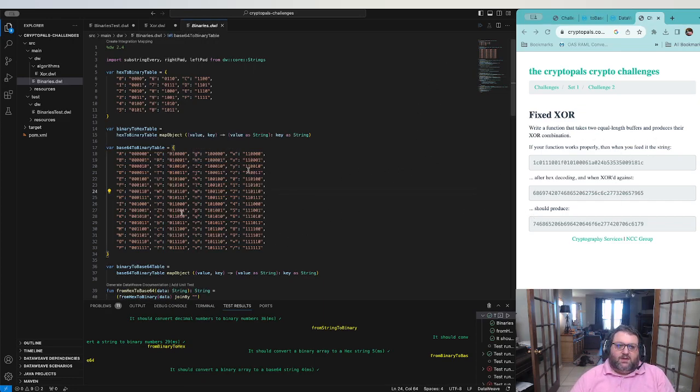And so now we're going to do the next challenge, which is doing a fixed XOR algorithm. What this does is it takes a hex, converts it to binary, takes another hex, converts that to binary, and then does the XOR algorithm against it, takes the result of that and converts that back to hex.